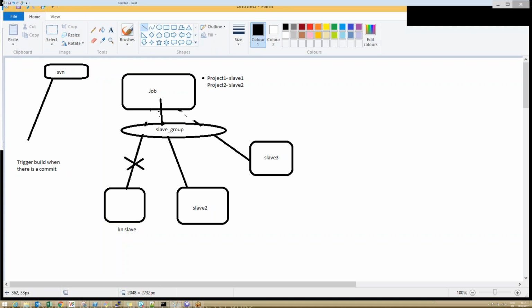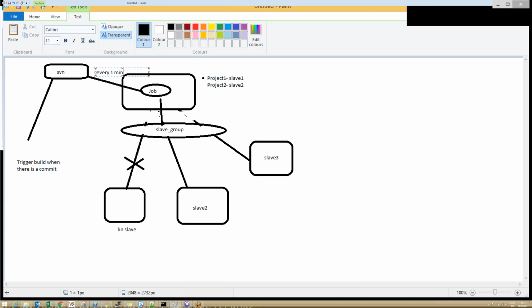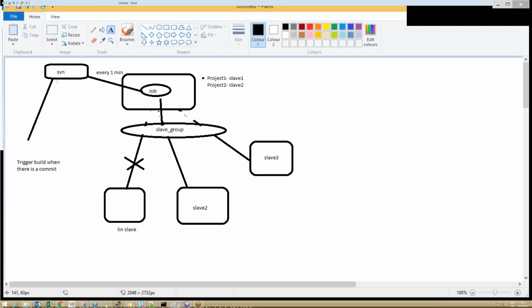Now how do you do it? The job is there, and you need to hold it for a certain interval. You need to write a certain interval, saying like every 1 minute: every 1 minute, you look at the SVN for any commits. If there is any commit, trigger the build. So poll SVN means looking for any SVN changes or Git changes. Right now it is SVN, but if it is Git, it looks for those changes and triggers your build.